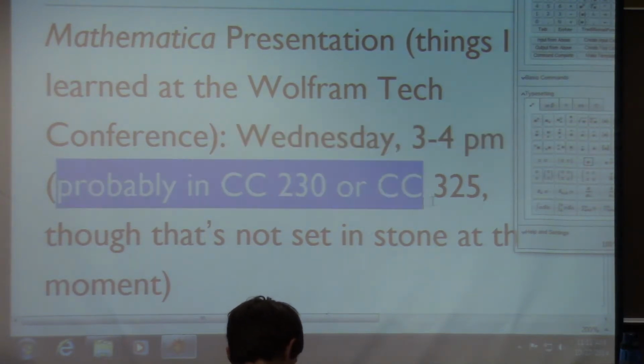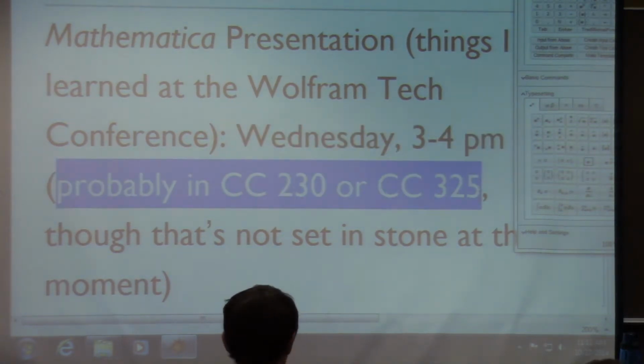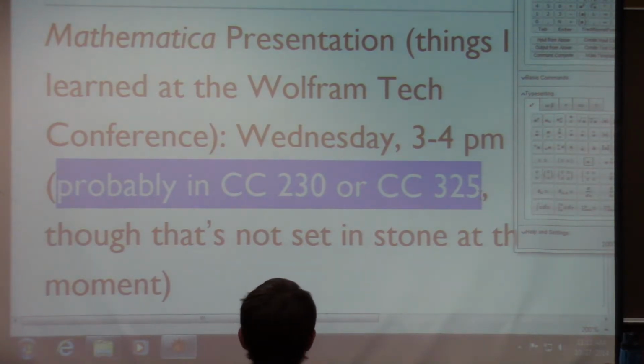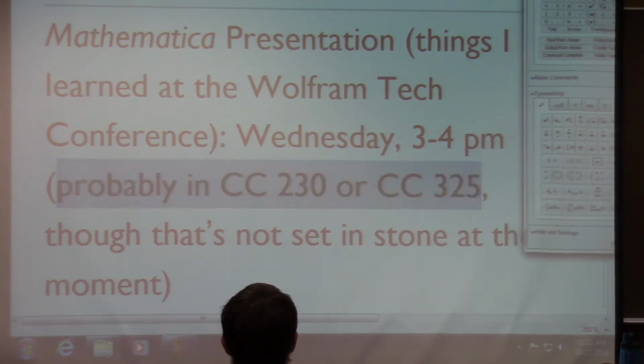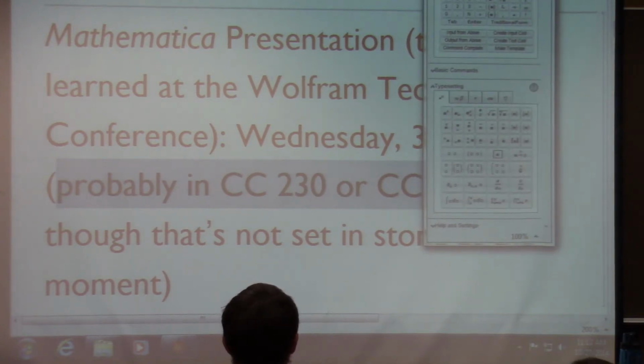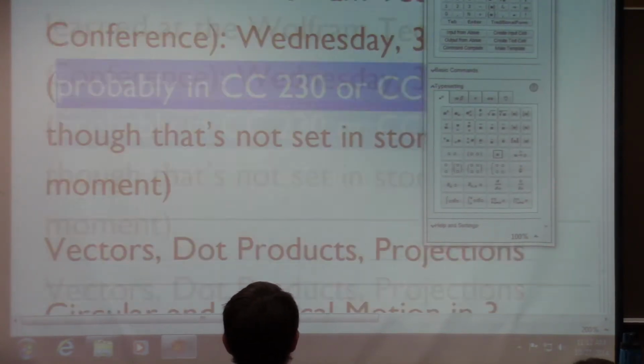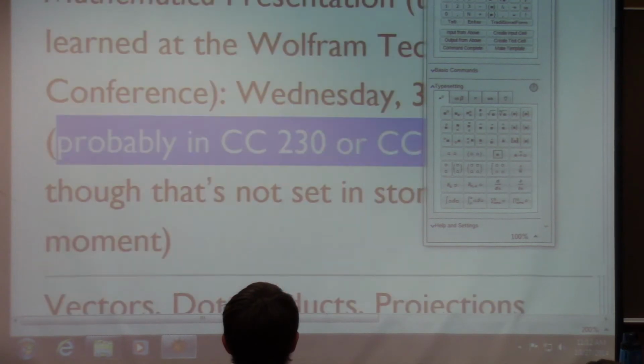I'm guessing it's probably going to be CC 230 or CC 325. But what I'll do is have anybody who's interested just send me a note saying that you'd like to come. That would be the way of expressing interest, and that'll help us decide which room to pick. But probably it's going to be one of those 2 rooms. I'll try to remind you of that with an announcement on Moodle sometime later today.